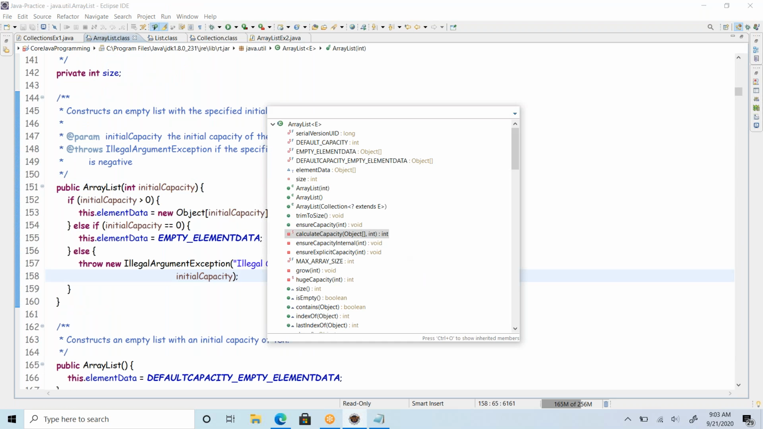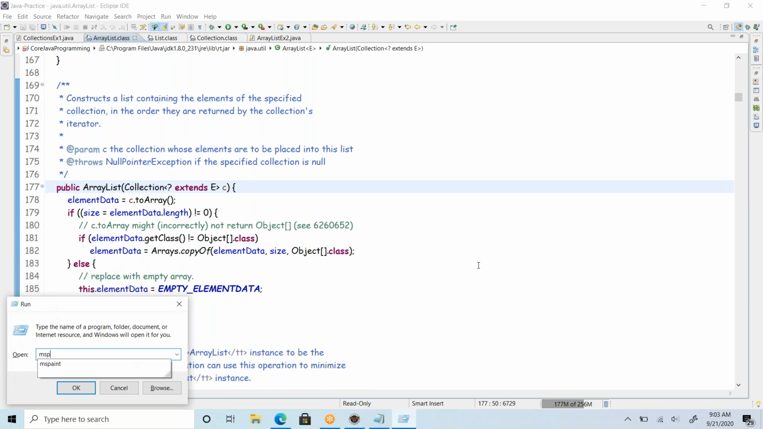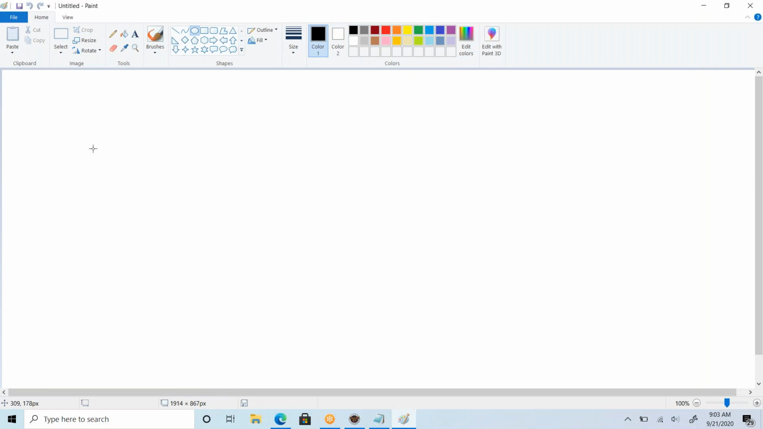Okay, so what are the other constructors? Empty constructor, constructor with integer, then one more constructor I have. What is that? ArrayList of collection, meaning you have a group of elements. Okay, so here you have a set.